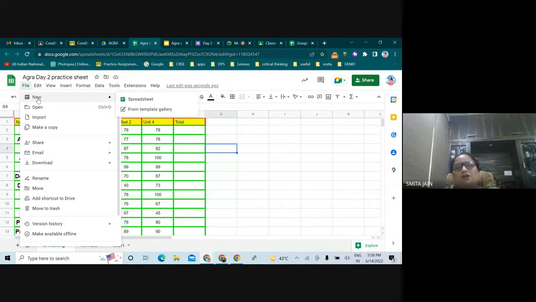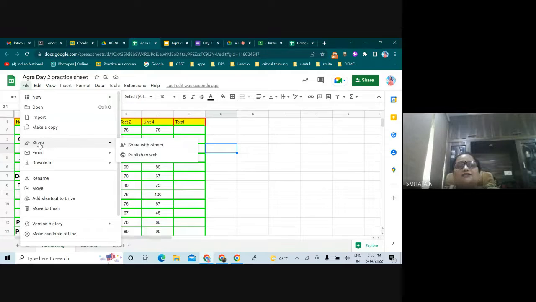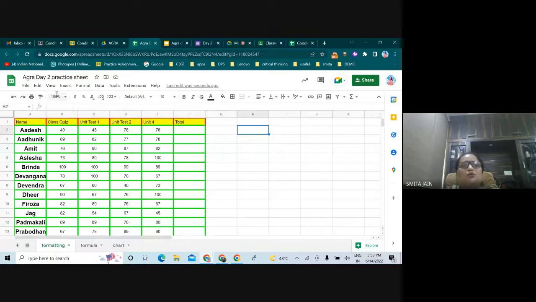Then you have a file option. From here, you can open new. You can open already, if you have any spreadsheet, you can open it. You can make a copy of it. If you want to import something from other sheet, the data from here, you can share with other teachers, with your students also. As I showed you, you can publish this to the web also. Only the value will go to that person. He cannot edit, he cannot see anything else. When you give a publish link, you never get these options here: File, edit, view. Only you will get the data.